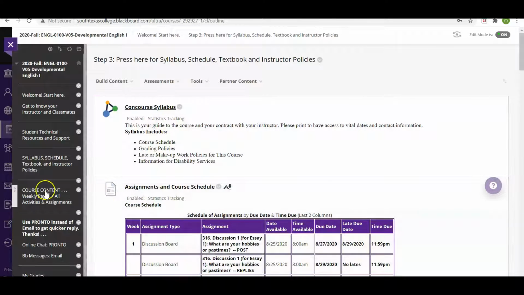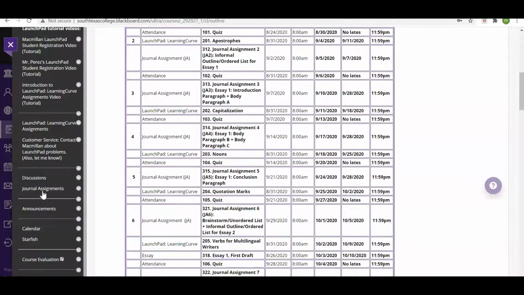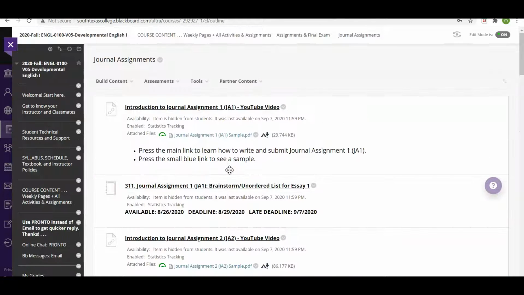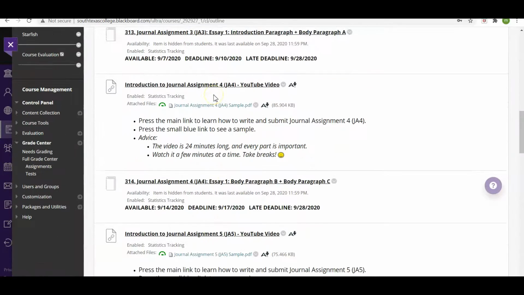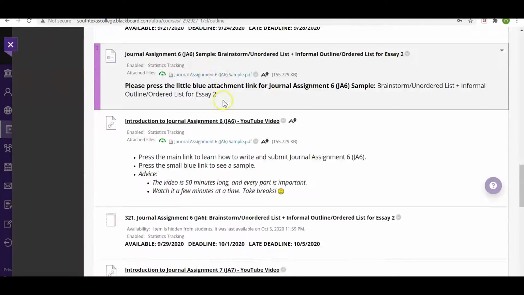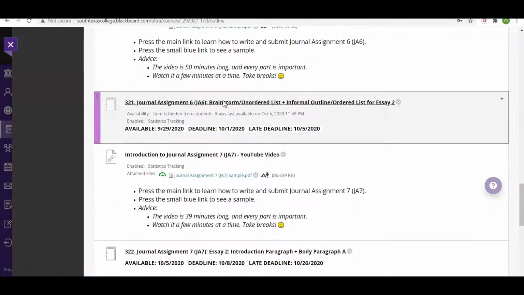I've shown you this chart. I just want to show you that there are various places where you can find journal assignment 8. There's a journal assignments link on the left here, right? And now this right here is not in the student view. So notice it says item is hidden from students. Those are old assignments that are hidden. And future assignments are hidden too.